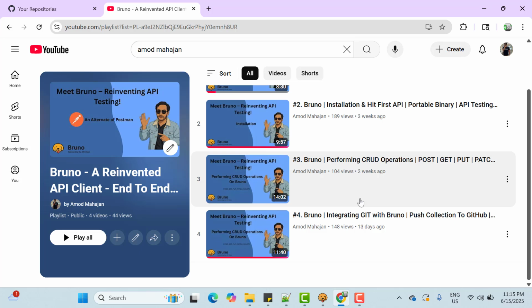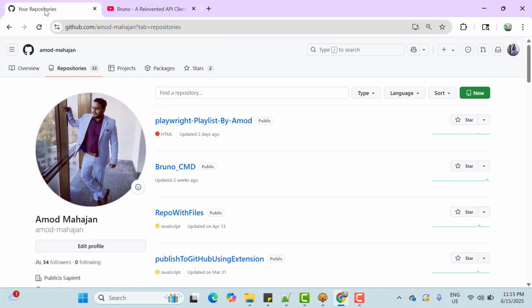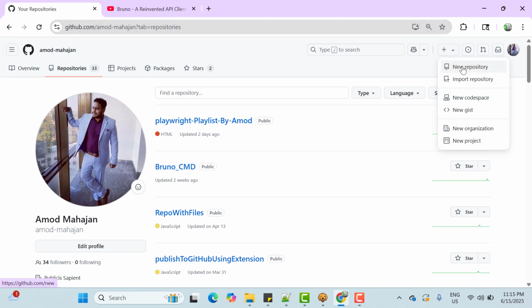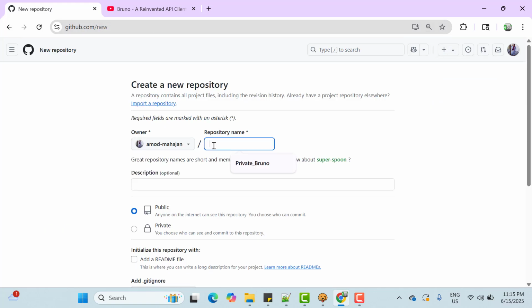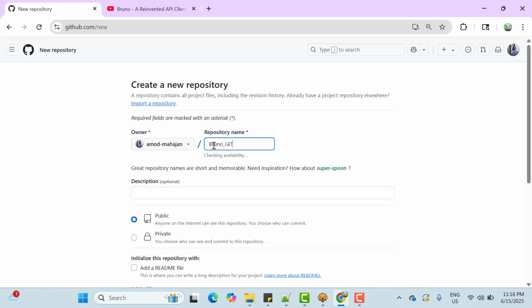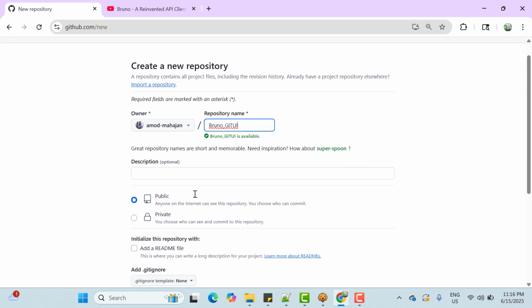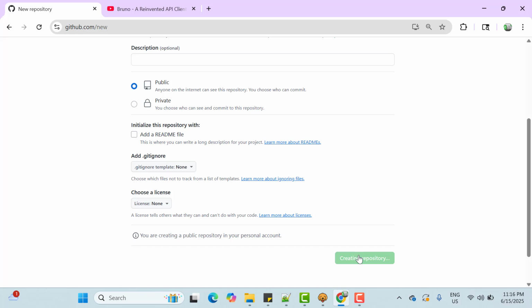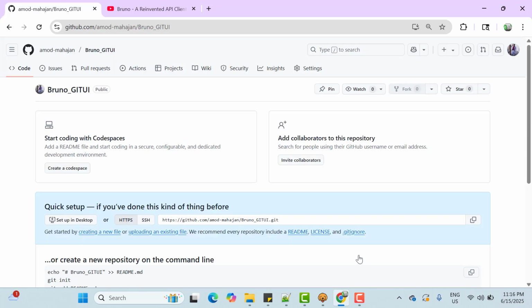So let's get started. First of all, I need to create one new repository in any Git cloud provider. For example, I am going to use GitHub here. To create a new repository, we can use this plus sign and select New repository. You can give any name, like Bruno Git UI, and let it be public. Click on Create repository.